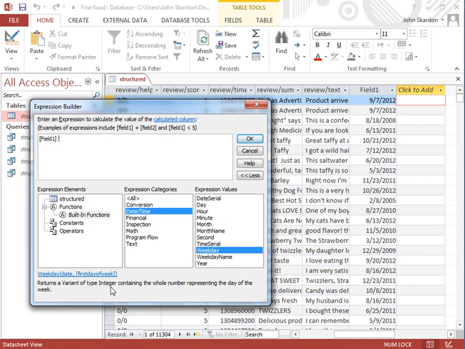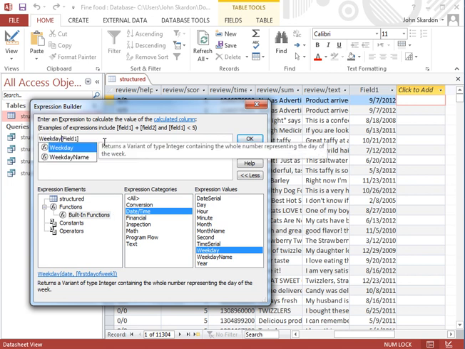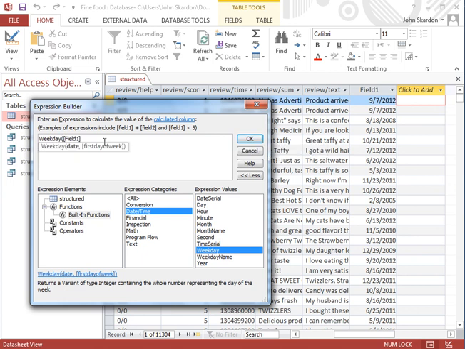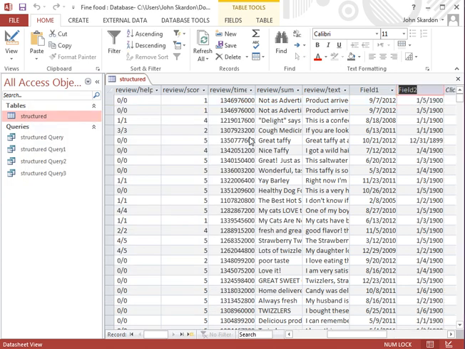It returns a variant of the type integer. Uh-oh, we just declared this as a date. Will that be a problem? Well, I don't think so. So we'll go in here and we'll put in weekday, surround this with parentheses, and we'll do a calculation. Now what happened here?